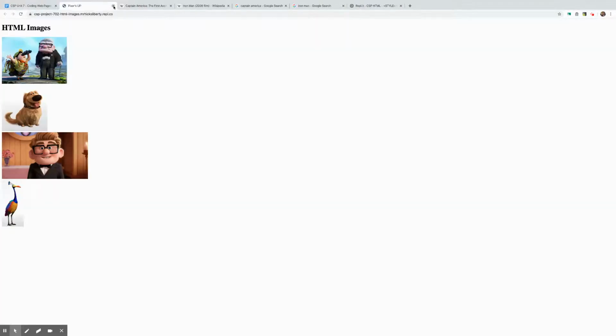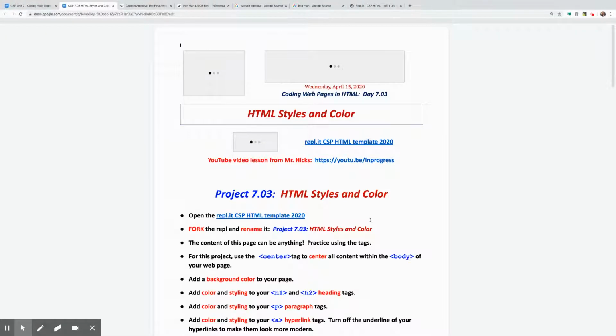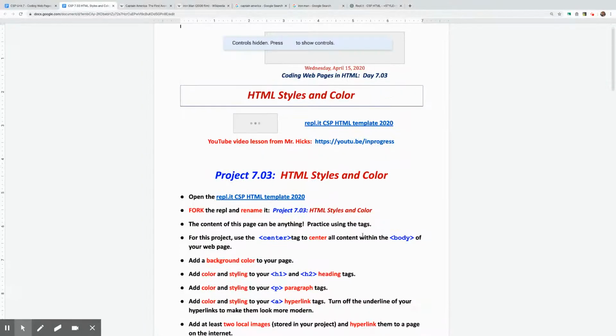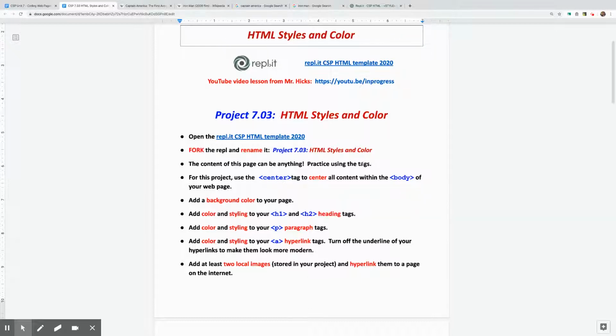Okay, what I'm going to do now, let me click on lesson 7.03, and this is what I've been working on. Basically, we're going to make a new project called HTML styles and color. Then we're going to style the background, the headings, the paragraphs, the hyperlinks, and basically add color and fonts and that type of thing. Note for this project 7.03, the content can be anything.